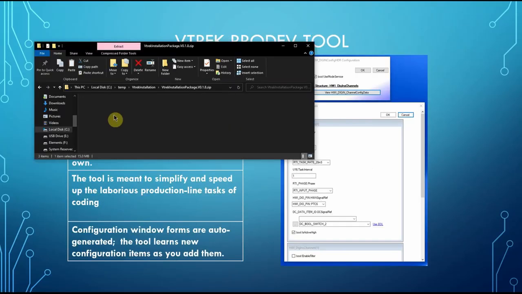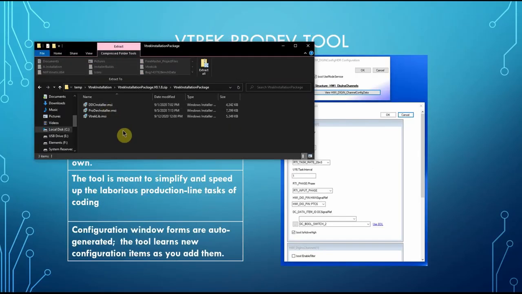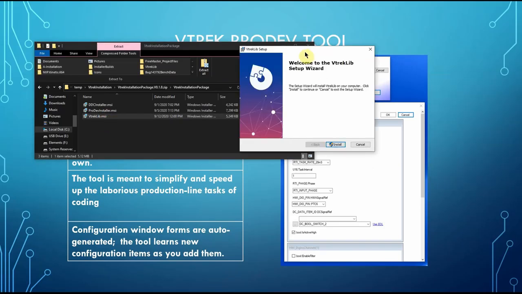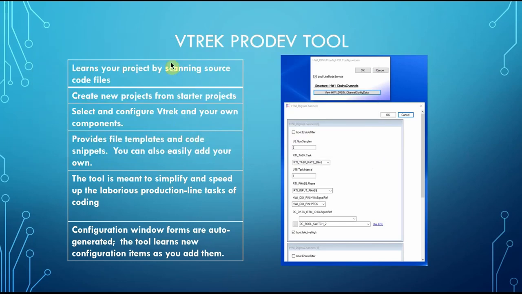I'm going to begin installation of the Vtrek library. Start the MSI file. And while that's running, I'm going to talk about the ProDev tool.